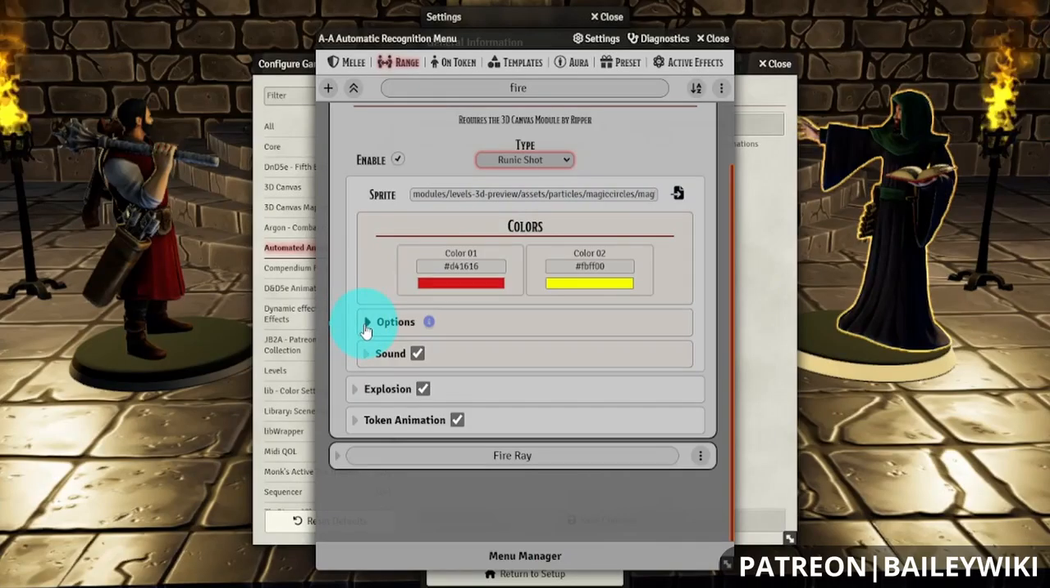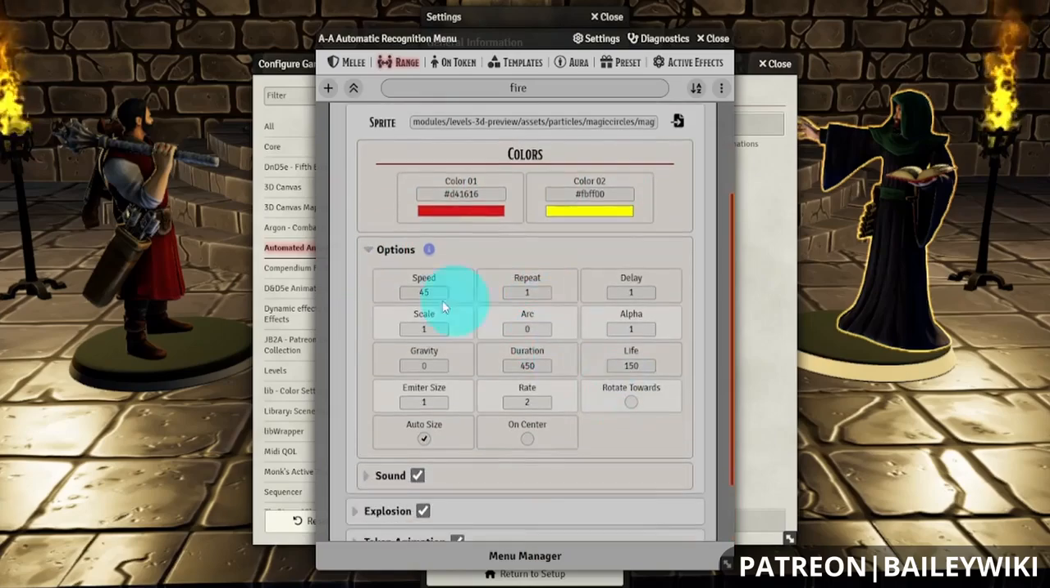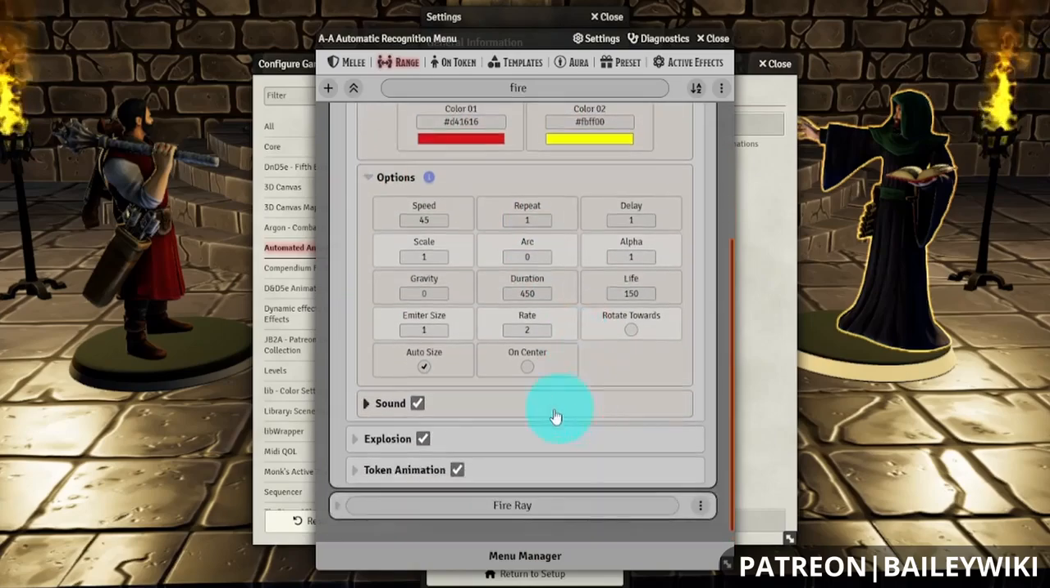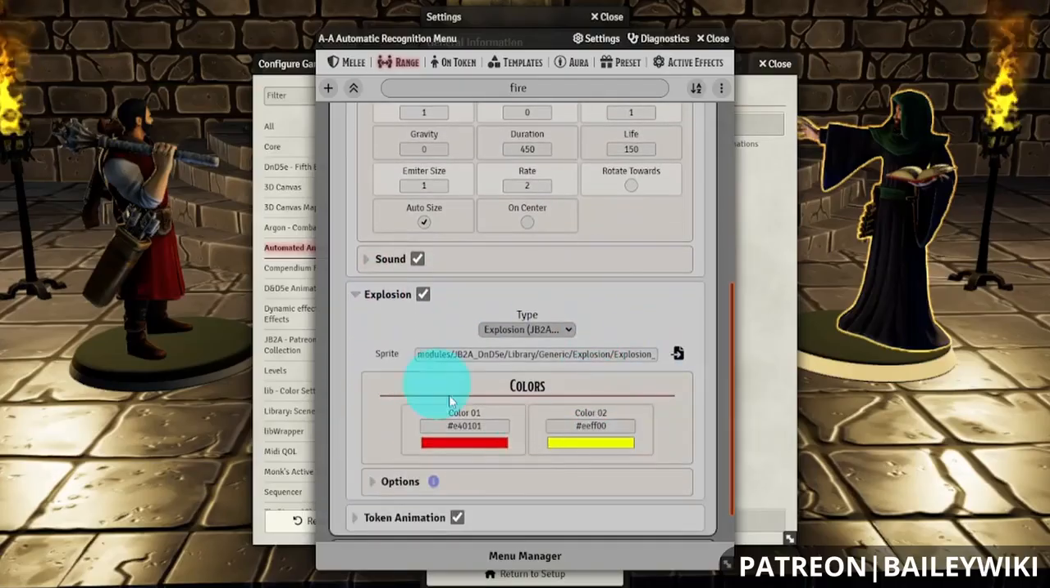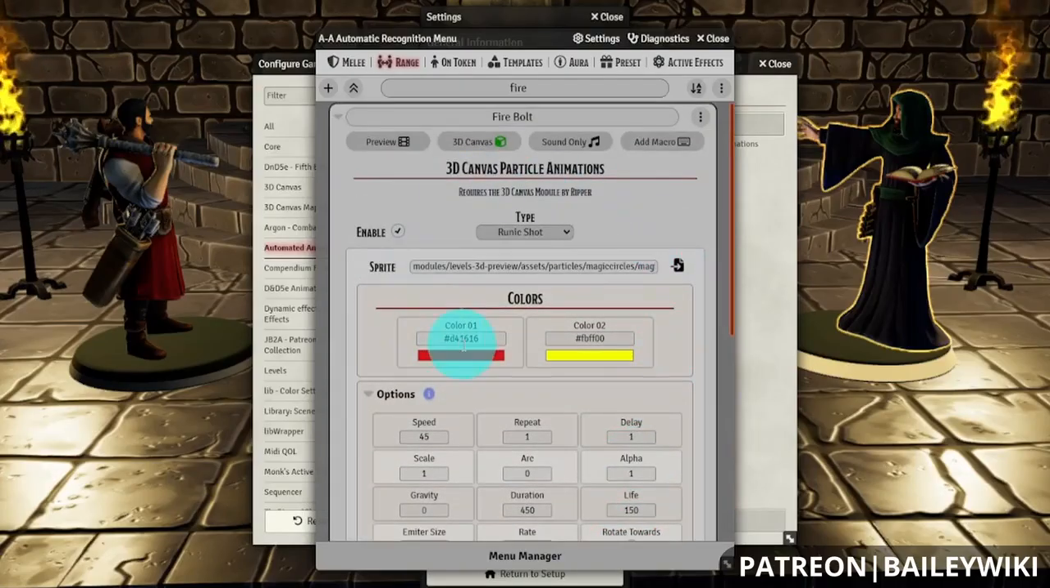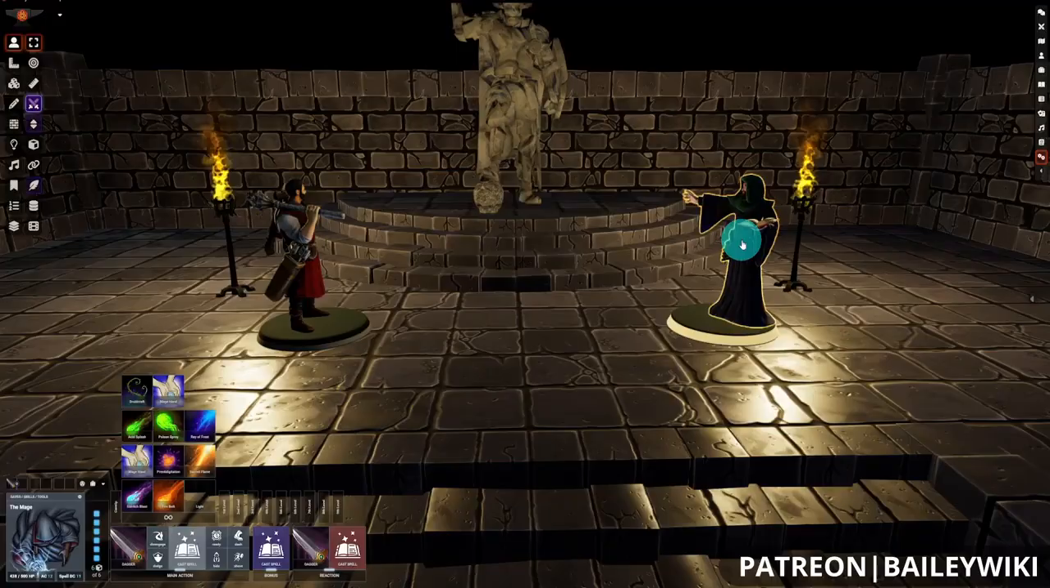Of course, the most common customization that you'll make is changing colors. It's a really easy way to personalize things, and there are a host of other options for really tweaking the particle effects that you have, including explosions, sounds, and token animations. But what if we want to really make this personal, or our player really wants to make this personal?